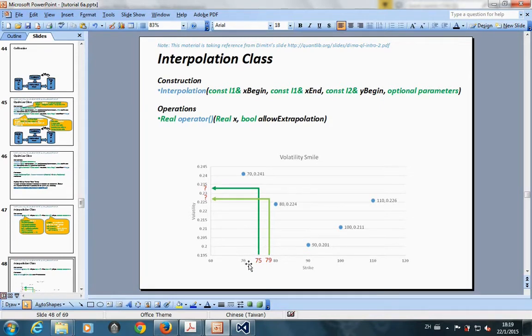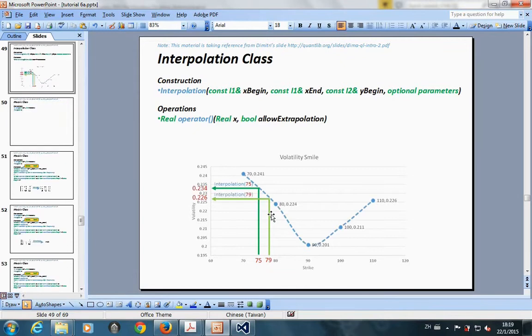What we are interested in is, for those options with different strikes whose prices are not observable in the market for some reason, how we could estimate the implied volatility by interpolating between the adjacent observable points. By using the bracket operators, we can obtain the interpolated results easily.